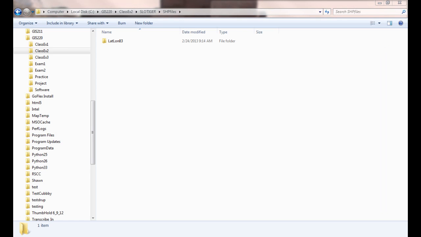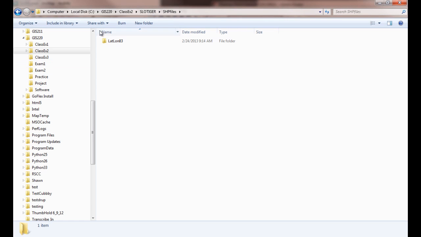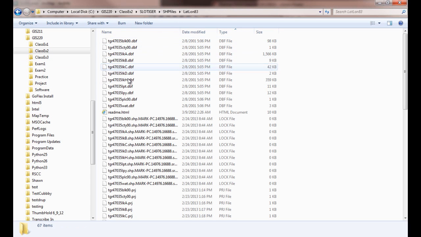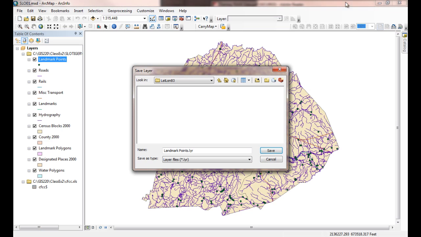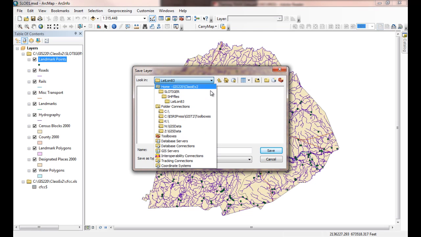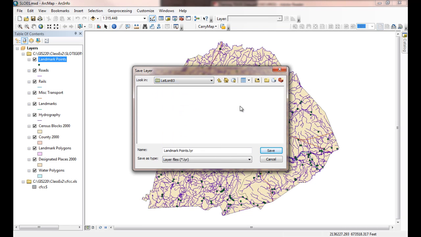It has our data in it. So if we look in that same directory again, we can see our data does exist in the shapefiles lat long 83 directory, and that's where we are here in our drop-down, shapefiles lat long 83. It's just showing all the layer file types.